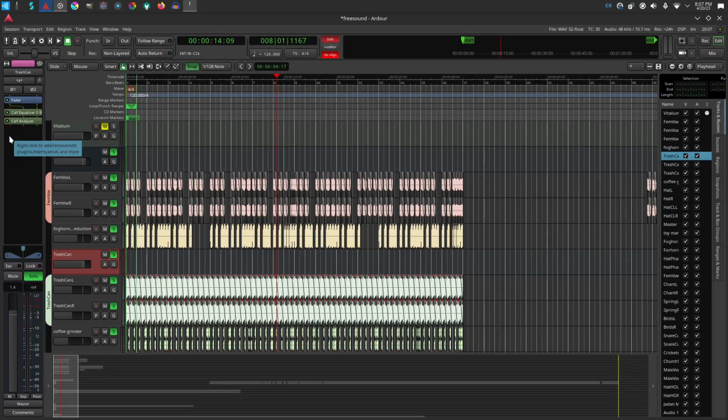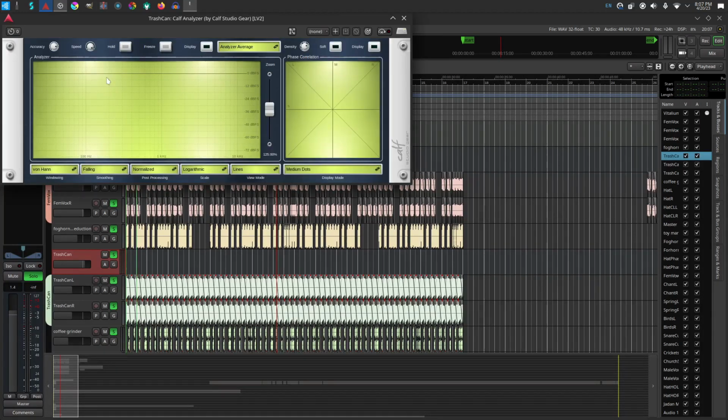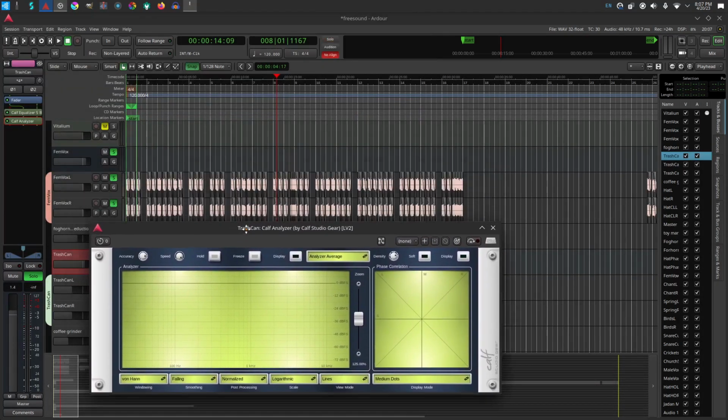For this video, I'll use the Equalizer, and I'll use an Analyzer as well, so that we can see what we're doing, as well as hear it.